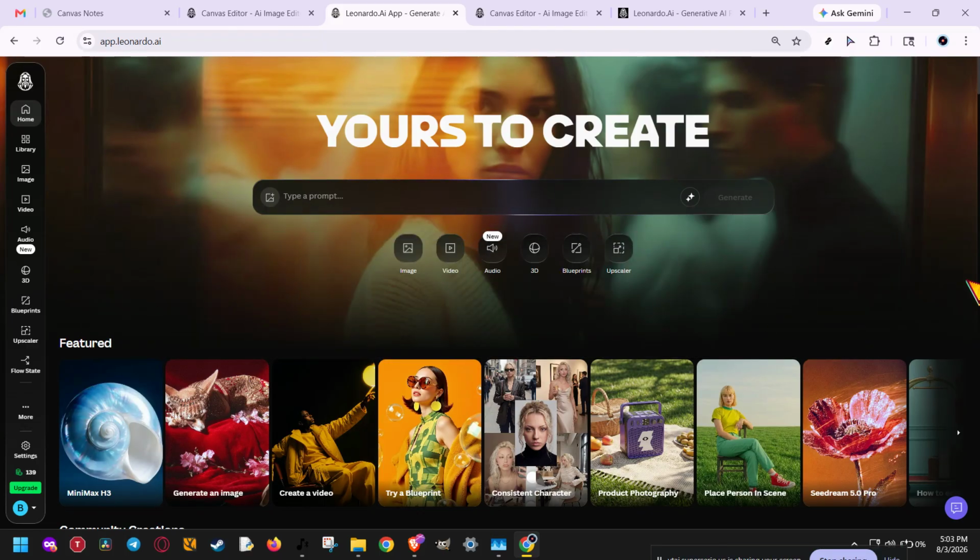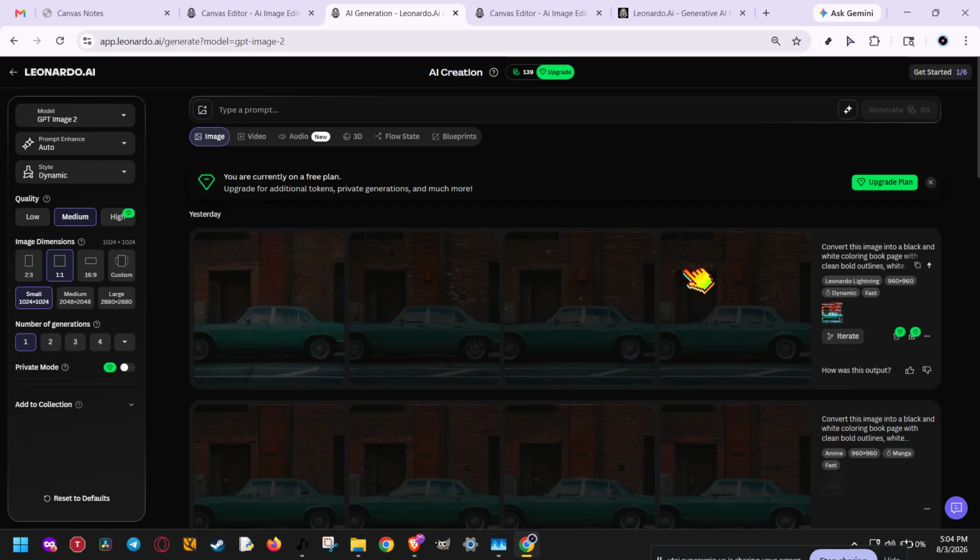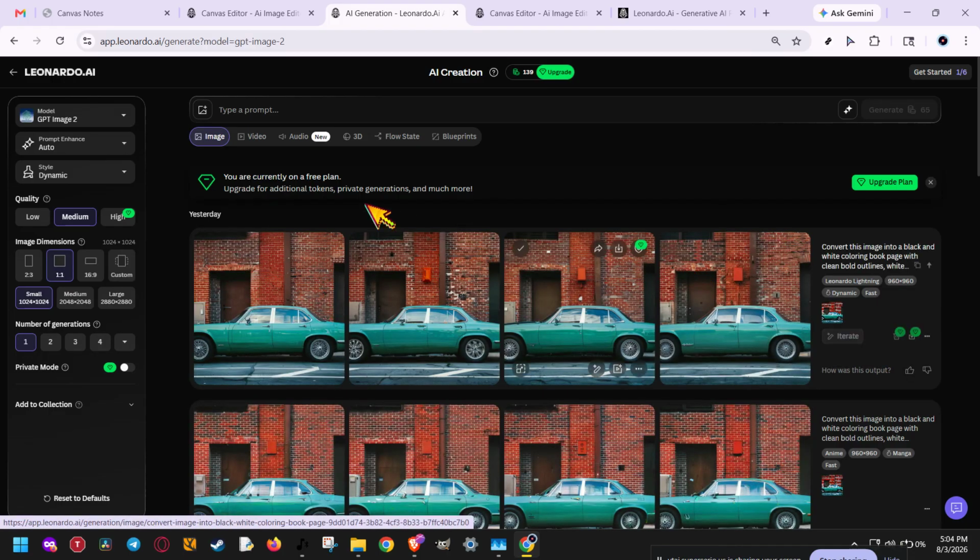First, open Leonardo AI in your browser and go to the Workspace. Once you're inside, you'll see the main menu at the top or along the side, depending on your layout. From there, choose the type of content you want to create. You can click on Image, Video, 3D, or Audio, depending on your project.